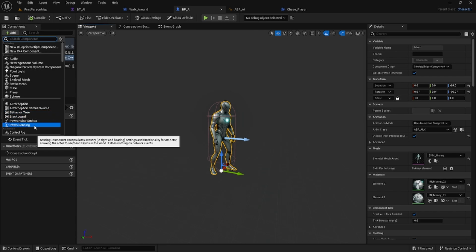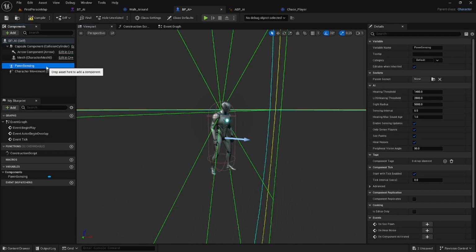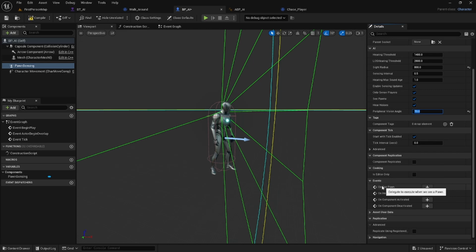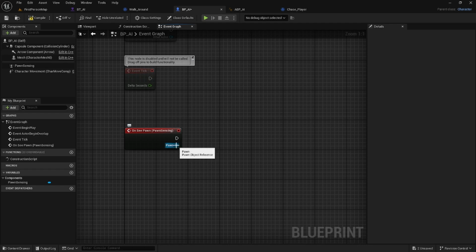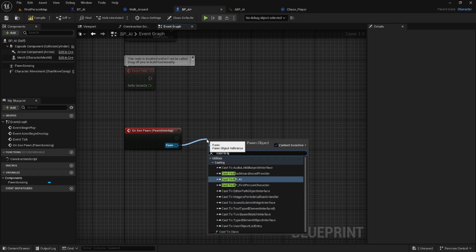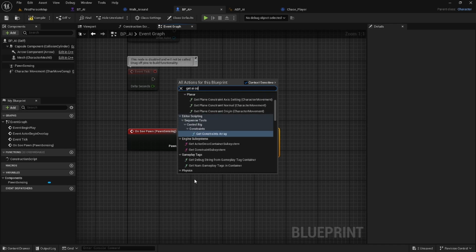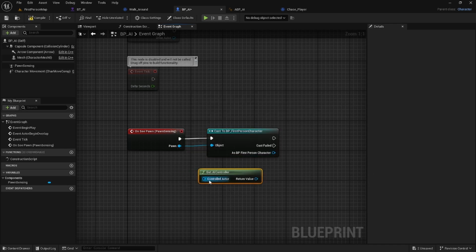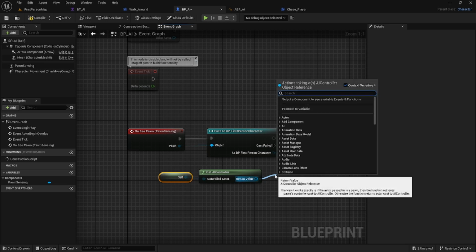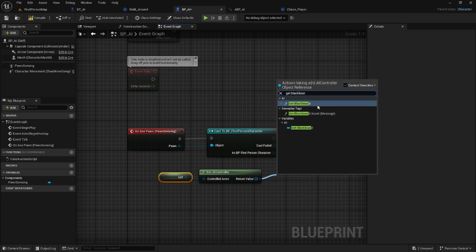So we need to add a pawn sensing component. And we'll come over here and we will set our sight radius to, we'll do 800. And we want our peripheral vision angle to be about 70. Now we want to scroll down and find our on see pawn event and just select that. So now we want to drag off of the pawn pin and cast to our player character. And now we want to right click just below that, get AI controller. From controlled actor, we just want to drag off of that and type in self, get a reference to self. From get AI controller, we want to get Blackboard, the function.